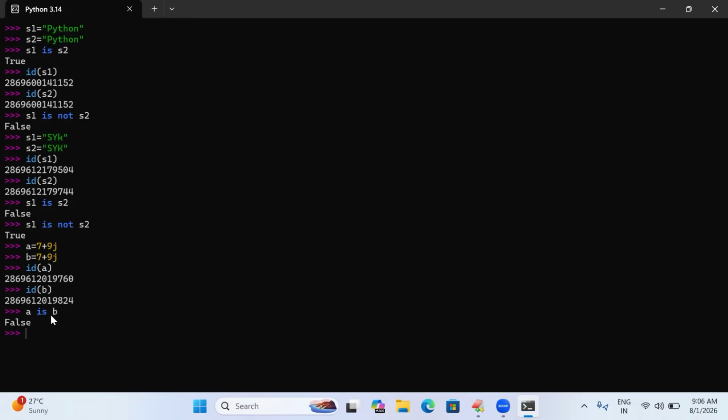The one thing we have to remember: when the memory addresses are different, is returns false. When the memory address is the same, is returns true. If I use is not, it is going to return true when the memory addresses are different. When the memory addresses are the same, if we use the is not operator, then it is going to return false.